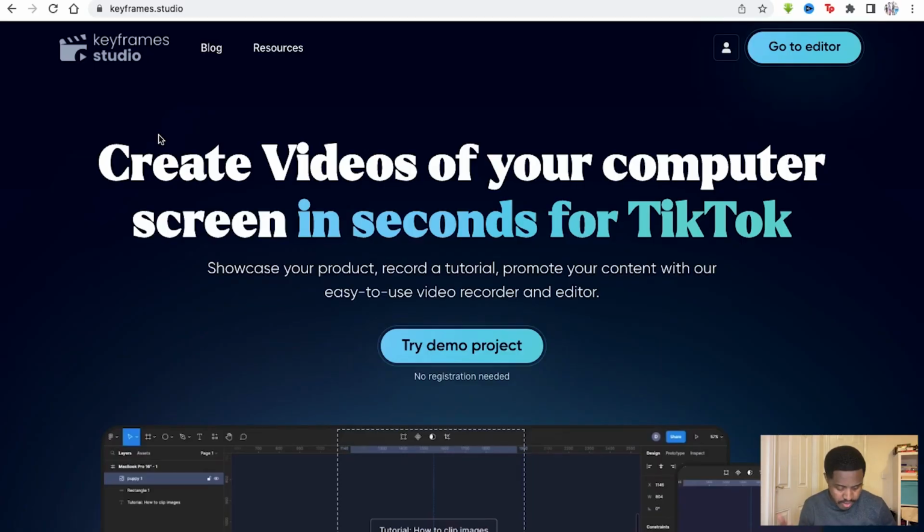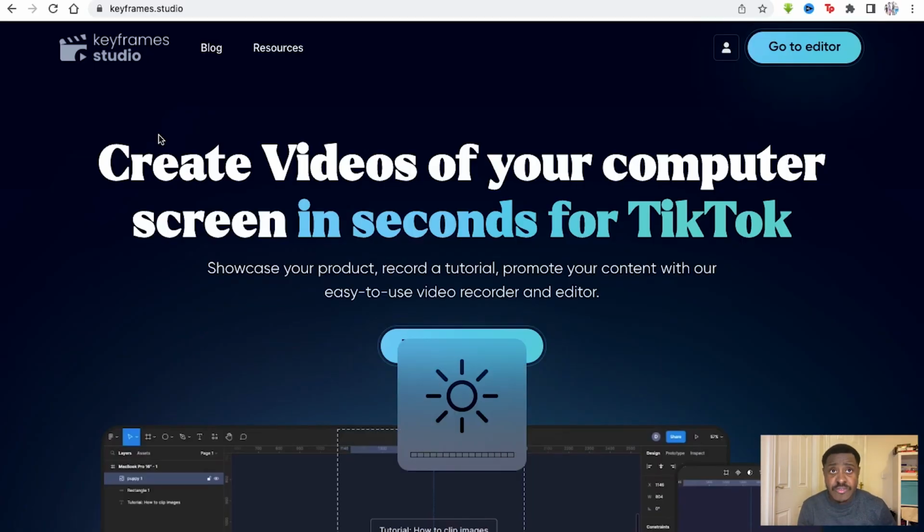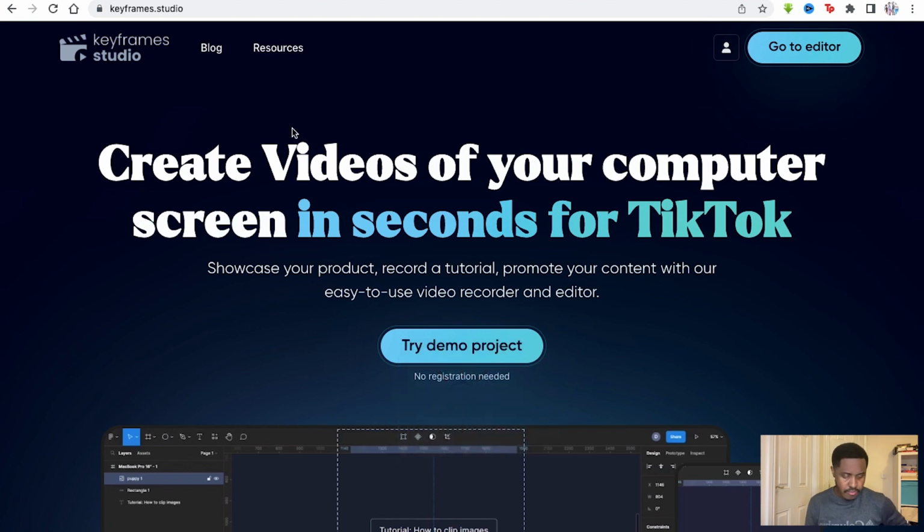In this Keyframe Studio review, I'm going to be showing you everything you need to know about Keyframe Studios. Keyframe Studios is an all-in-one platform for creating videos of your computer screen for socials. So, once you get started, this page is really interesting because here you have strange features that all make sense in the end and actually operate to help you, but they're interesting to peruse nonetheless.